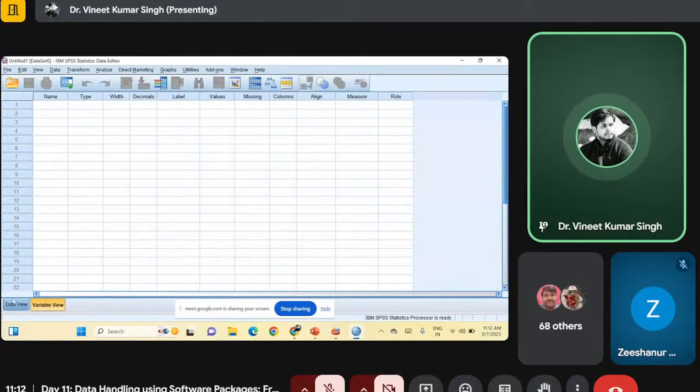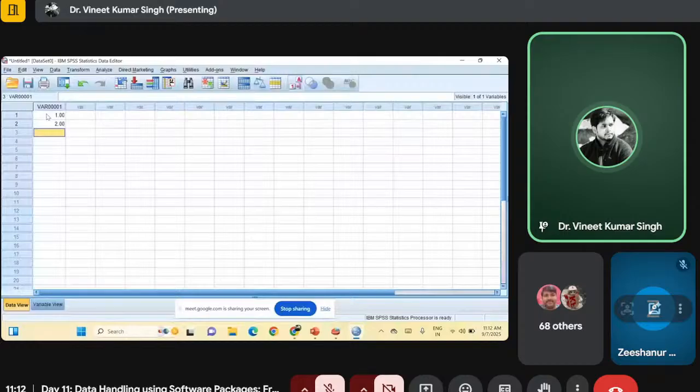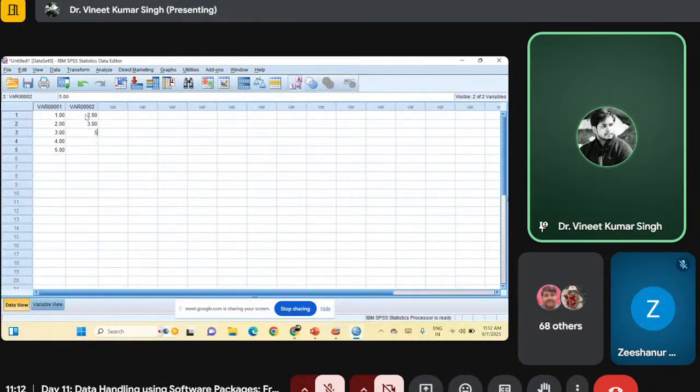For example, let me type something. So this is 1, 2, 3. Suppose this is the data set. It will automatically give the name Var 1 to the variable. We can type some other data set, and it will automatically give variable names, 1, 2, 3, etc. We can change these names in the Variable View.